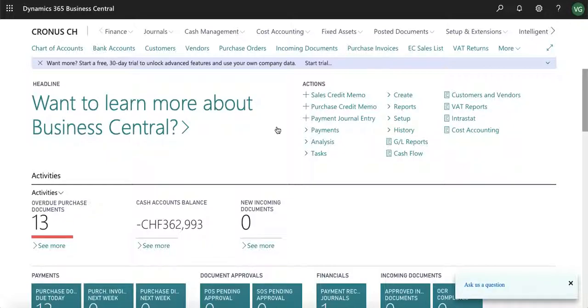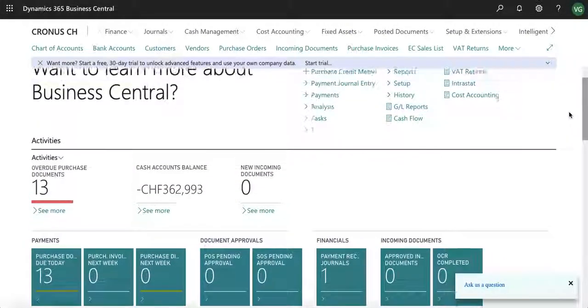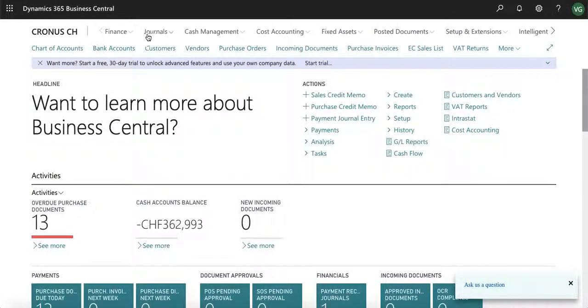It includes the most important functionalities this user would like to see. The role center is a dashboard with activity tiles that shows you key figures in real time and gives you quick access to data. At the top of the screen, you have a menu of all the functionalities that this role would normally access, like the finance module, journals, cash management, cost accounting, and fixed assets.